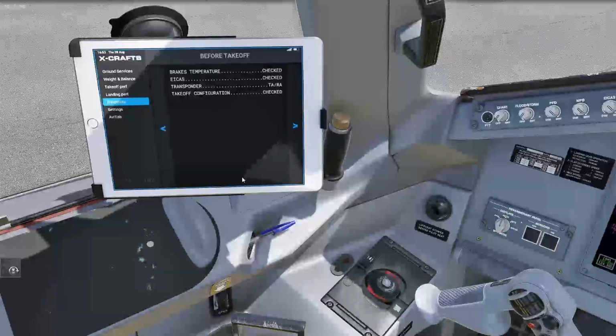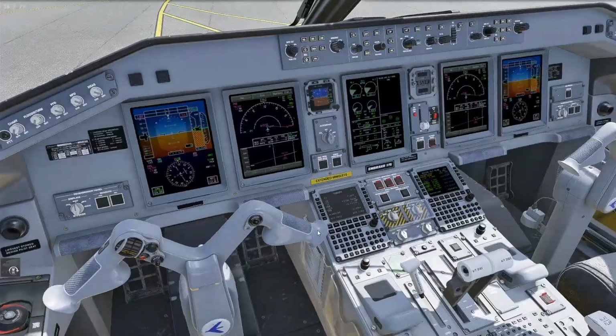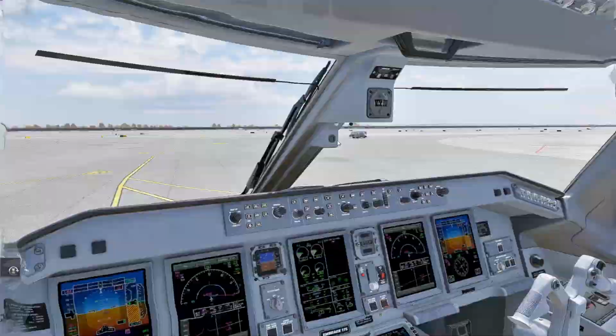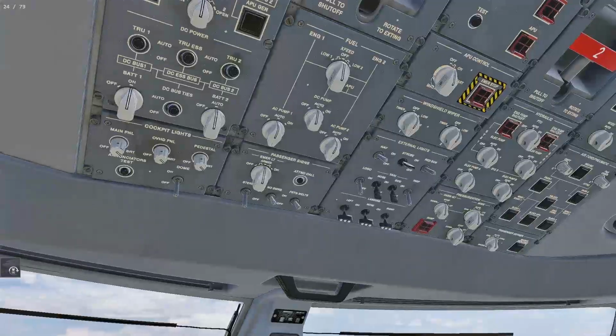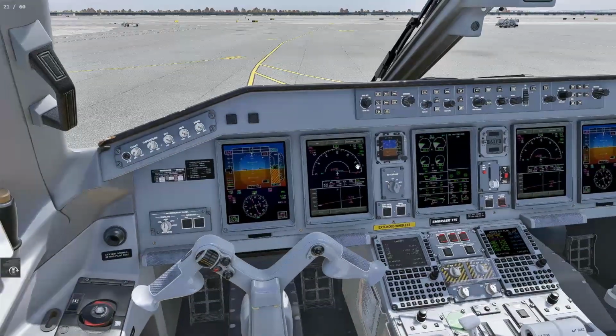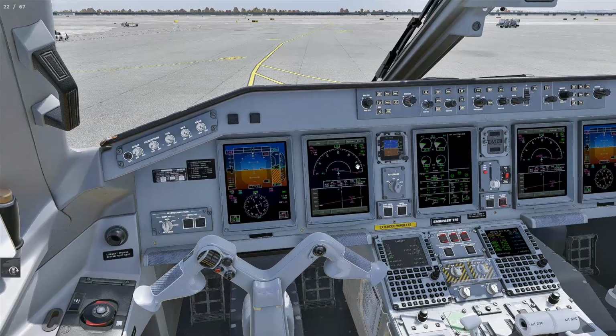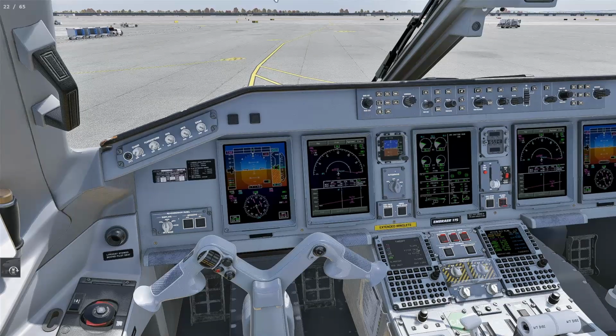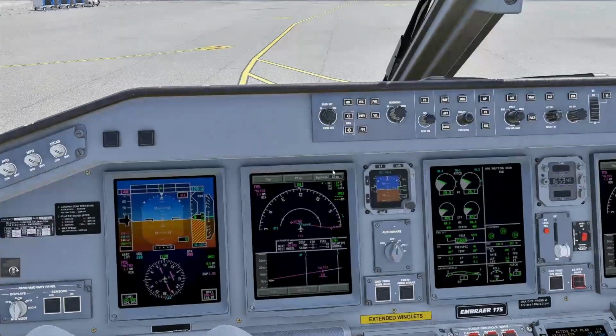That's all been done. Before takeoff, we can do just before departure. Release parking brake. APU can come off now. And we can spool up those engines a bit. There we go. We are moving now.